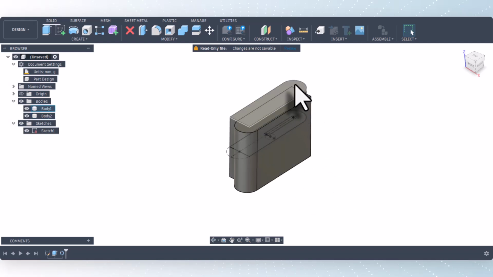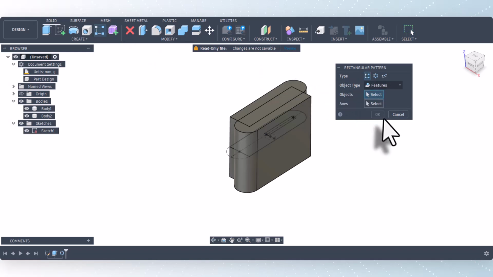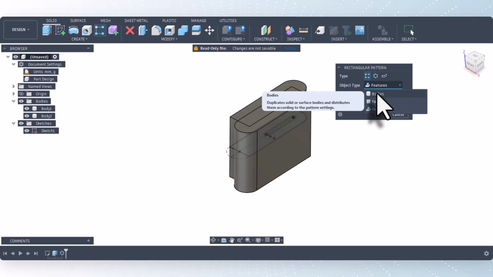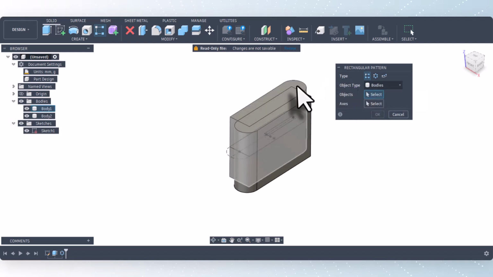Next, I'll do a rectangular pattern of this first body. I'll do a rectangular pattern, and I can select either feature or bodies. And this time, I think I'll select bodies, and I'll select this body. And then for the axis, I'm going to select the x-axis.